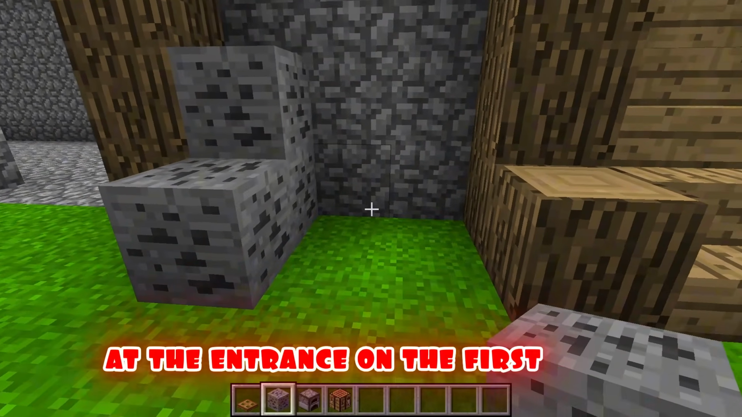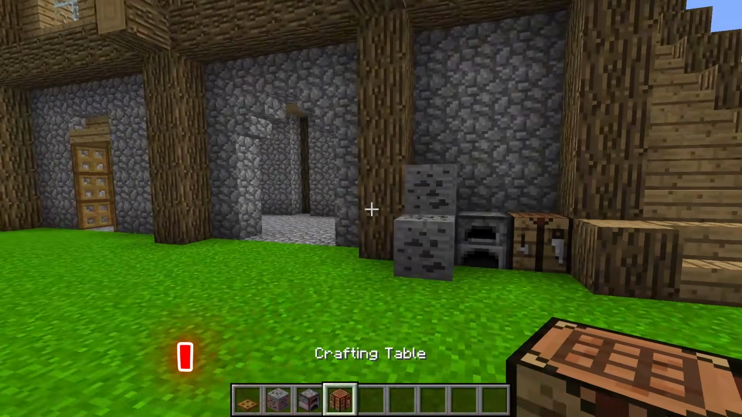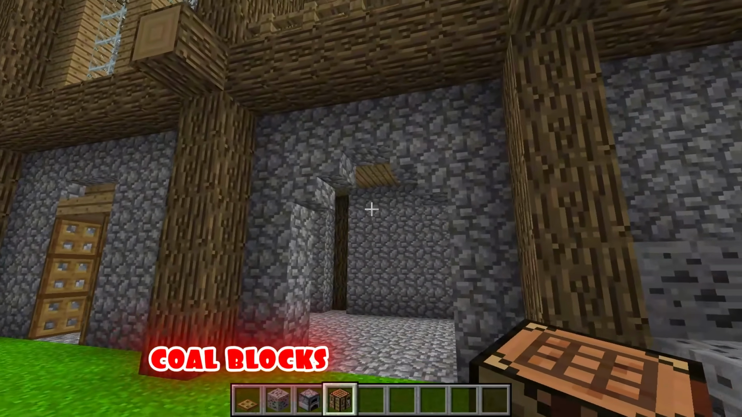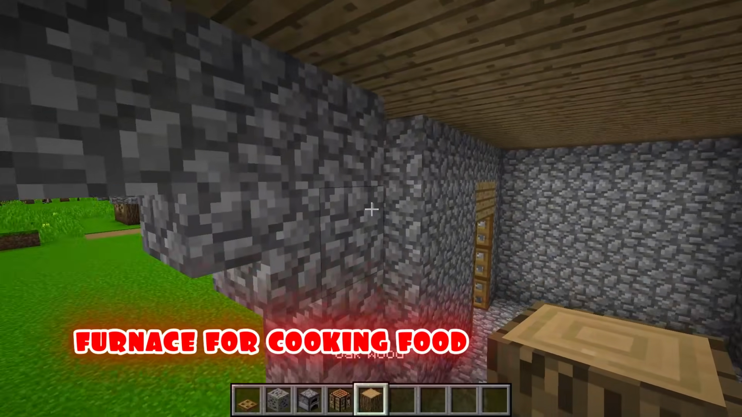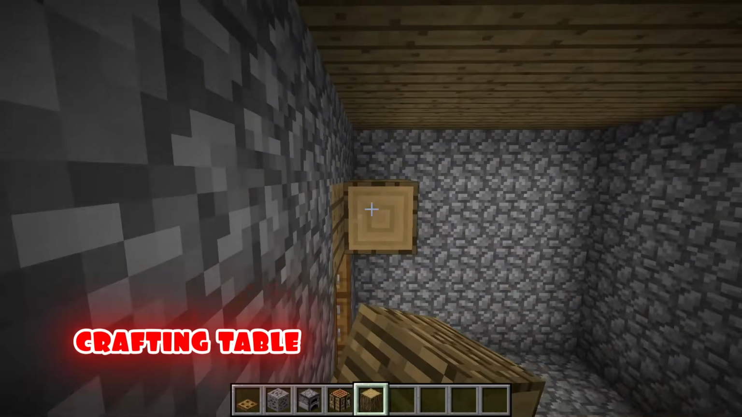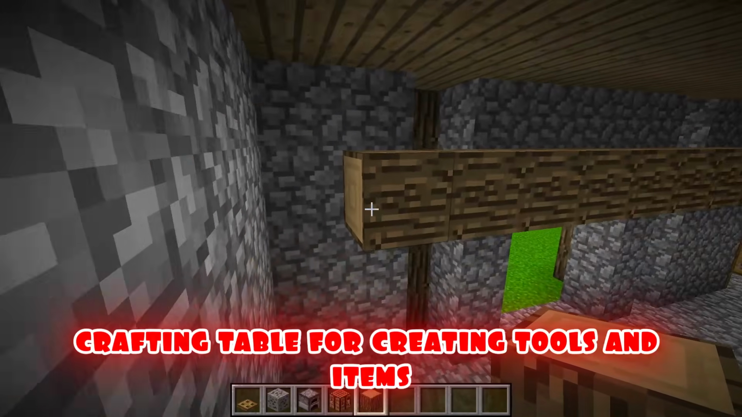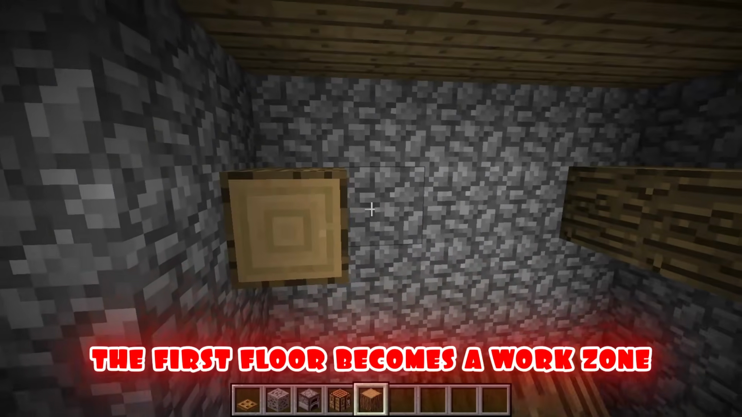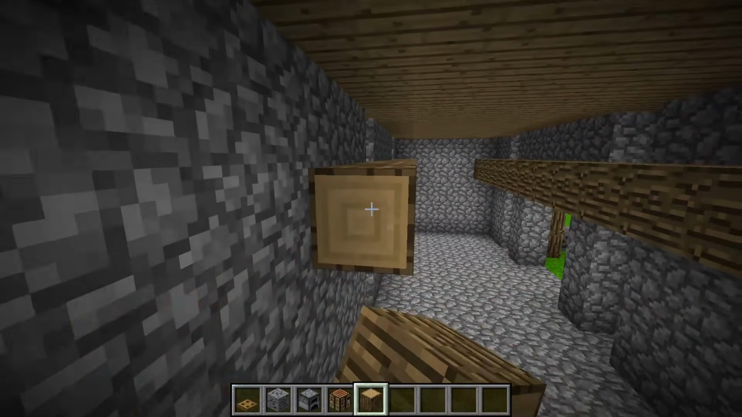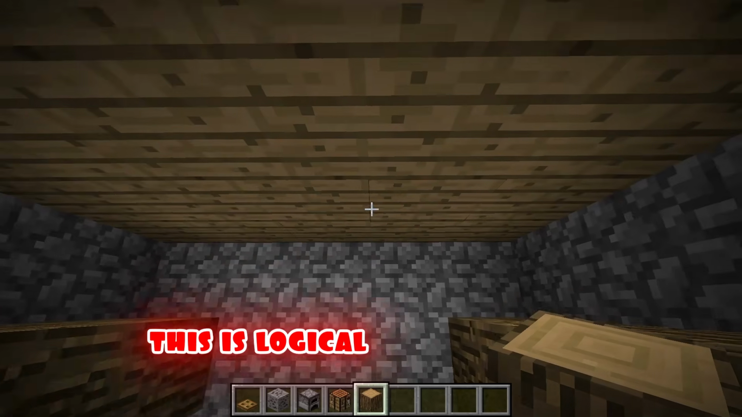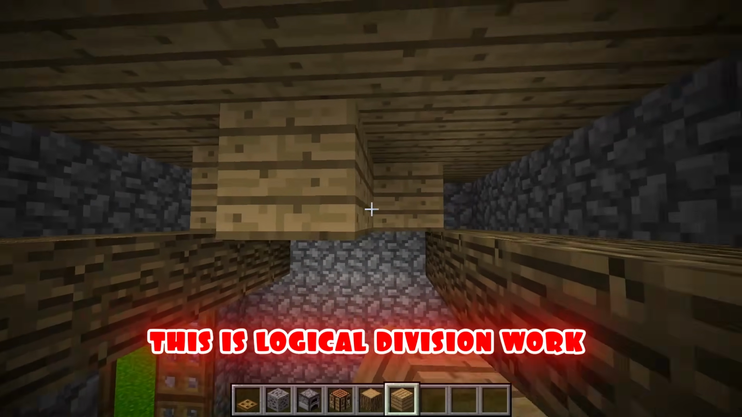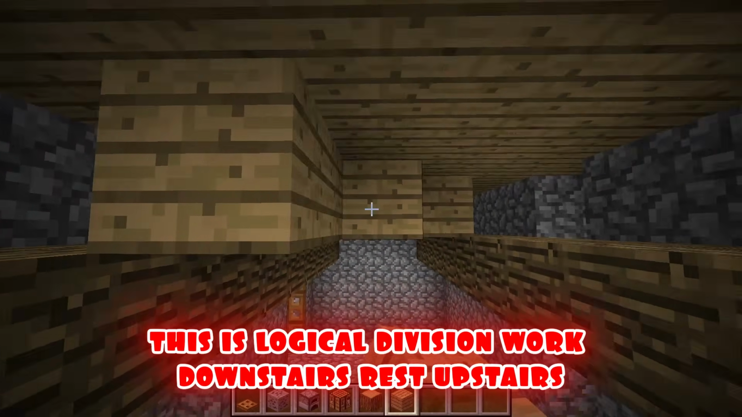At the entrance on the first floor, I place functional blocks. I put a couple of coal blocks for fuel storage, a furnace for cooking food and smelting ore, and a crafting table for creating tools and items. The first floor becomes a work zone where you can practice crafts. This is a logical division. Work downstairs, rest upstairs.